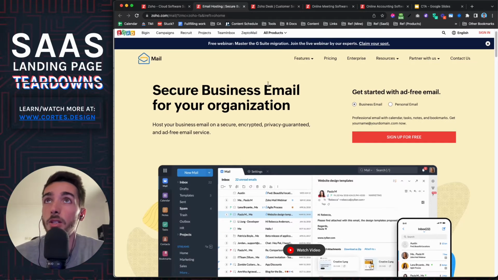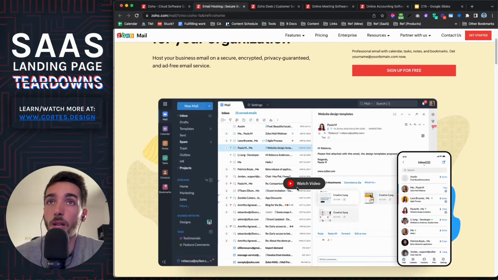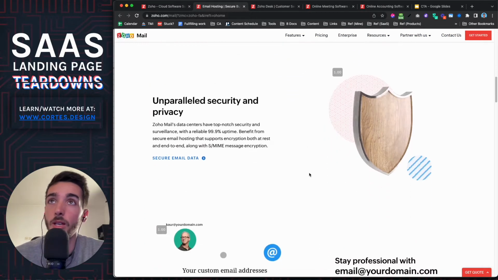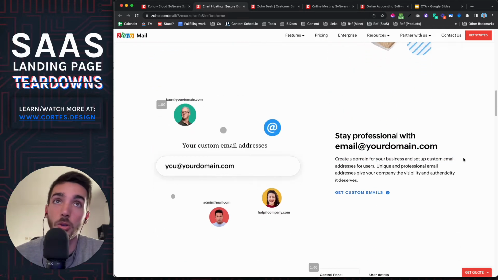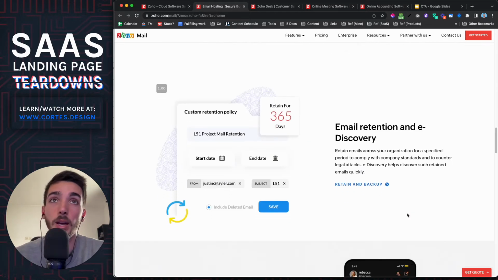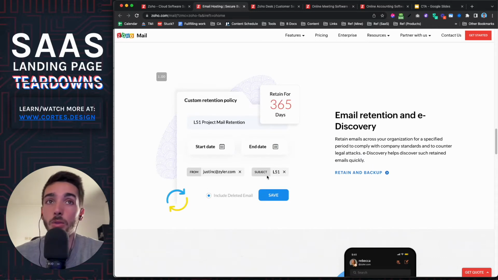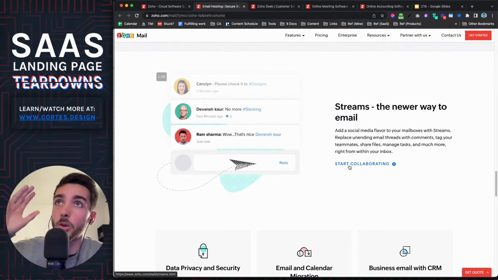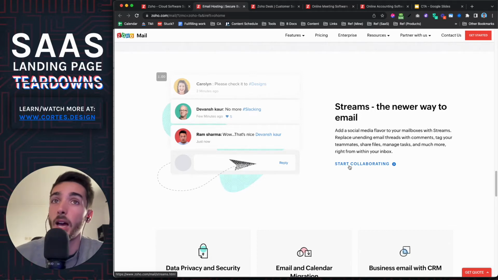So for the secure business email, they can personalize it with your domain, right? And they show that other huge companies are using it. Talking about security again, talking about how it can use your domain. That's the thing that they want to know. It's making it professional. They have a control panel for your entire team. They have all these things for data retention. Can you use it on your phone? They listed out all the questions that SMB customers would have, and they answer them throughout the entire page. And that's exactly how you should do it, right?